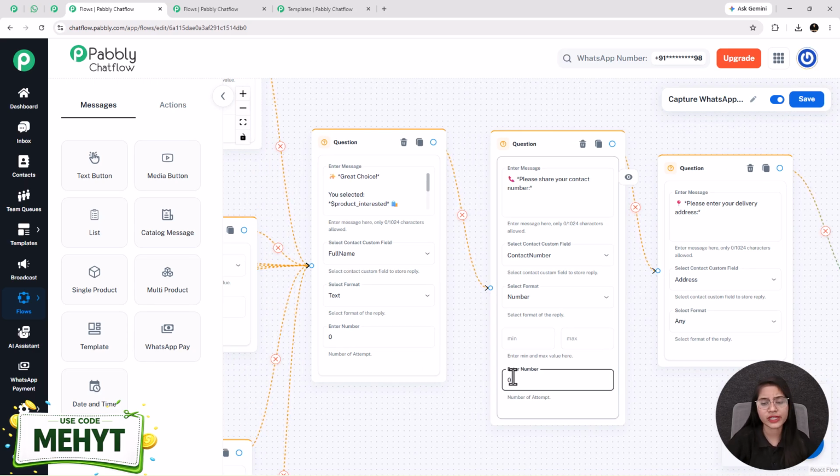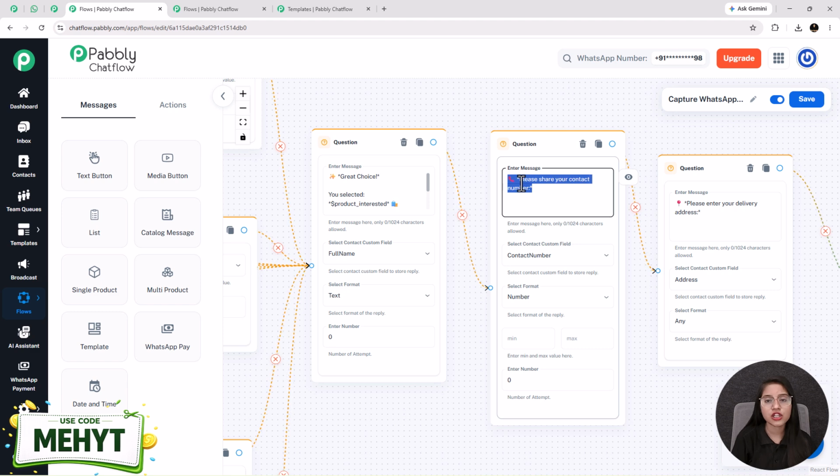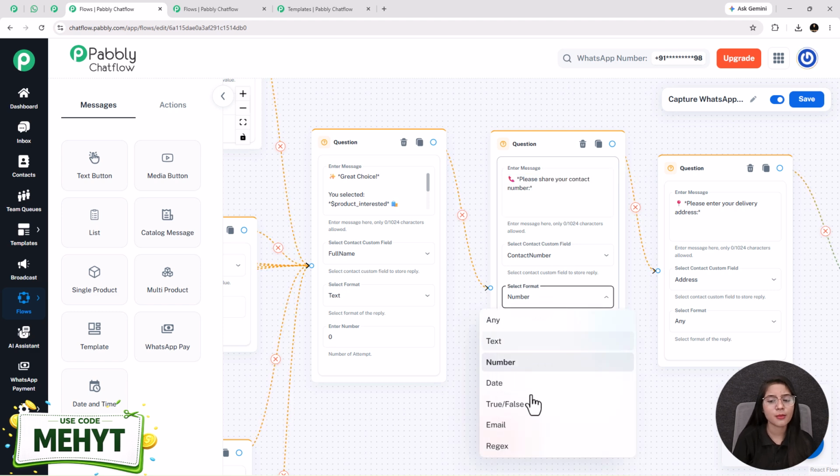Now, what is number of attempts? So number of attempts is defined as how many times you give retry attempts to your users for answering this question. It also works like this. Here I have selected the format as number, but the user will reply to the bot in the format of text or any other format except number.